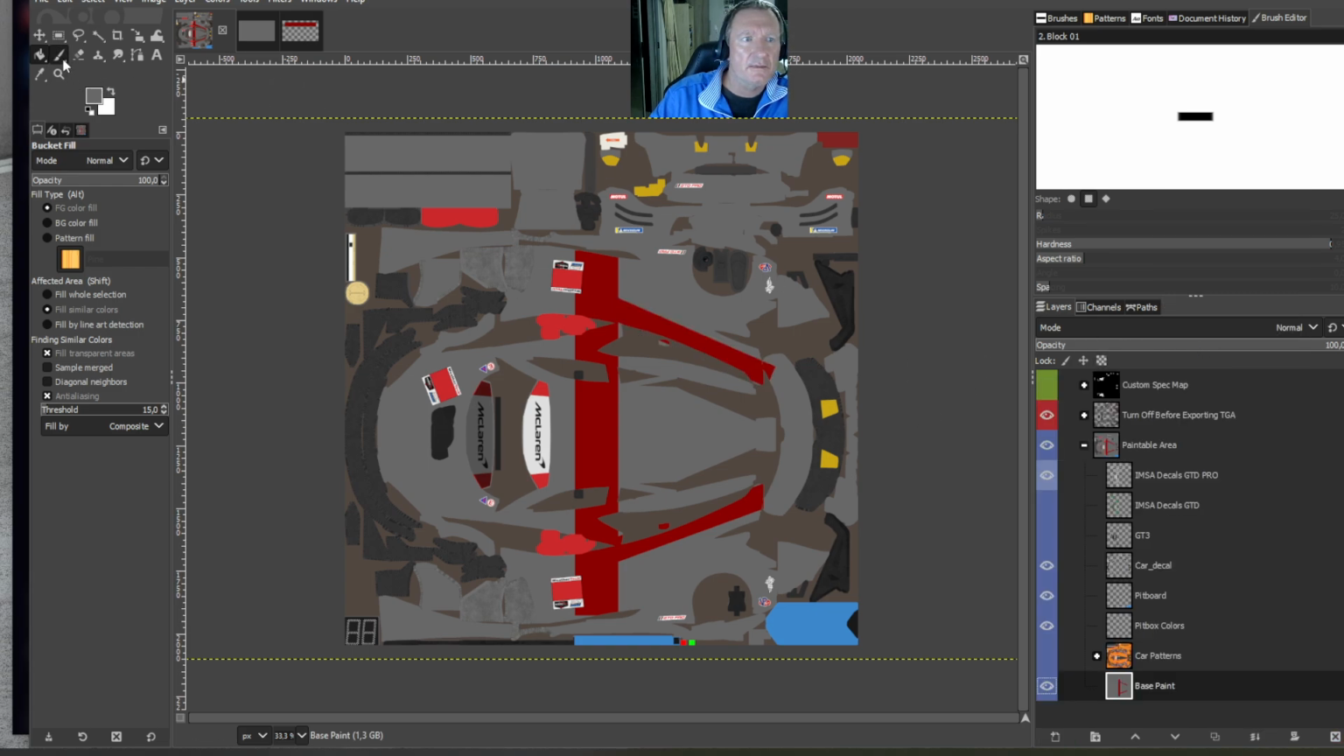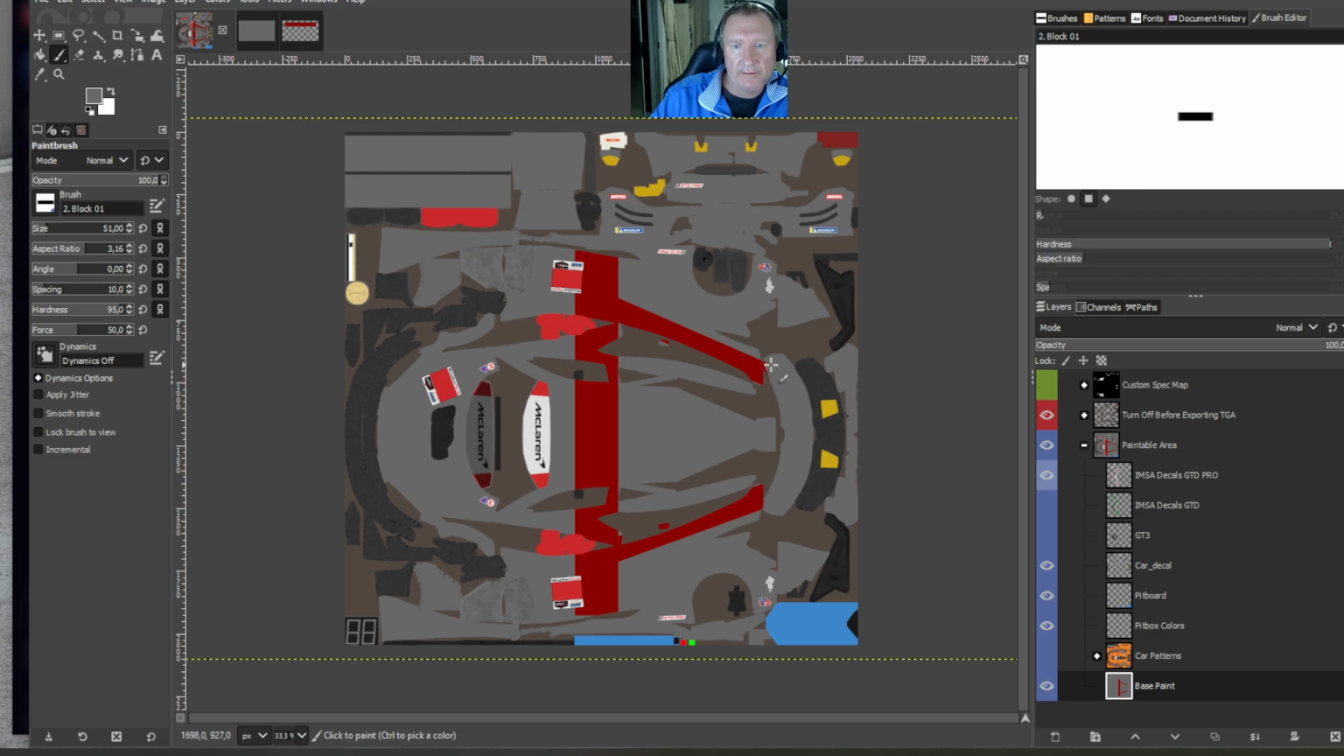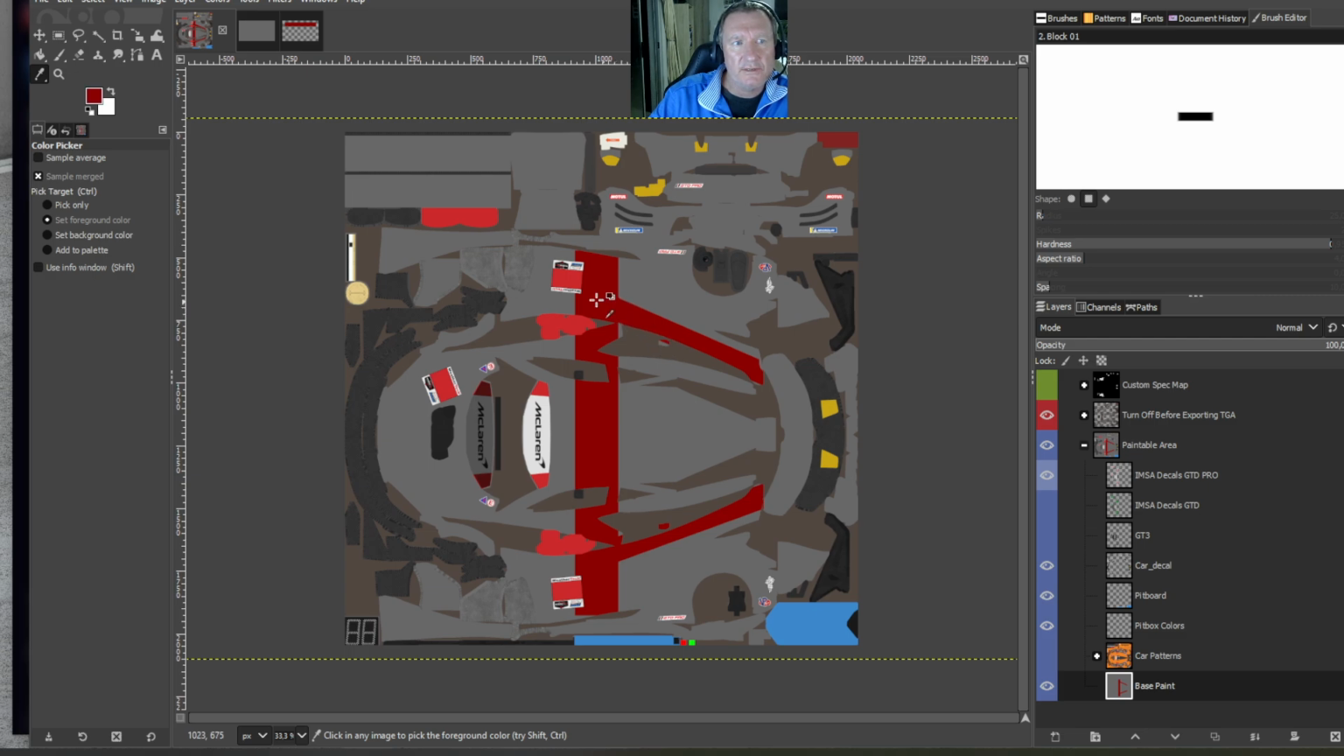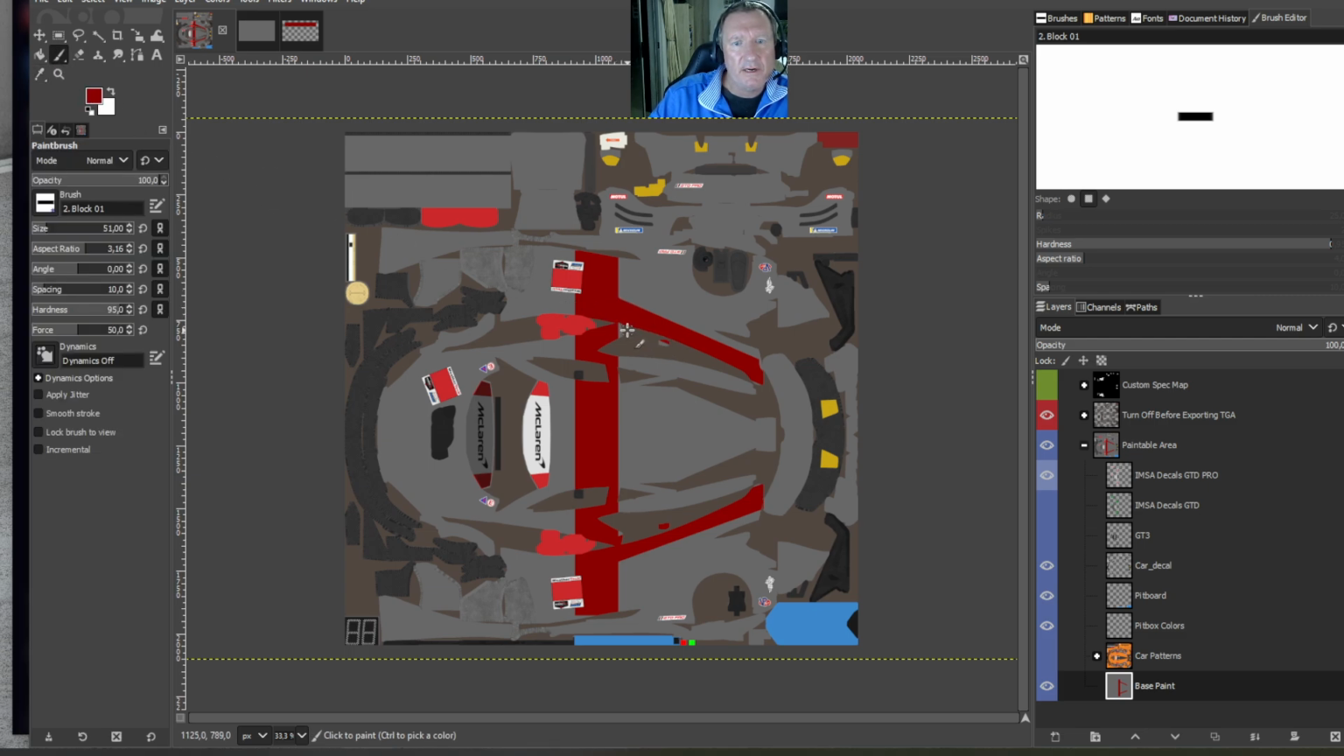Go back to our paintbrush. Now we want to get rid of this section there. We want to paint that red, because that's red, that's not red. So you go to the color picker, choose the red, and go to the paintbrush. There you go.